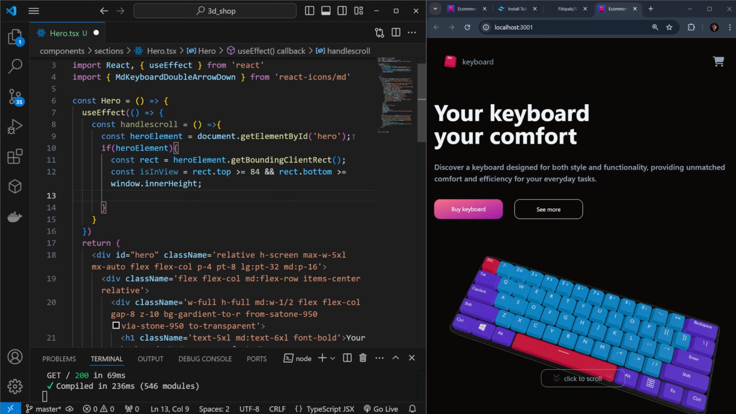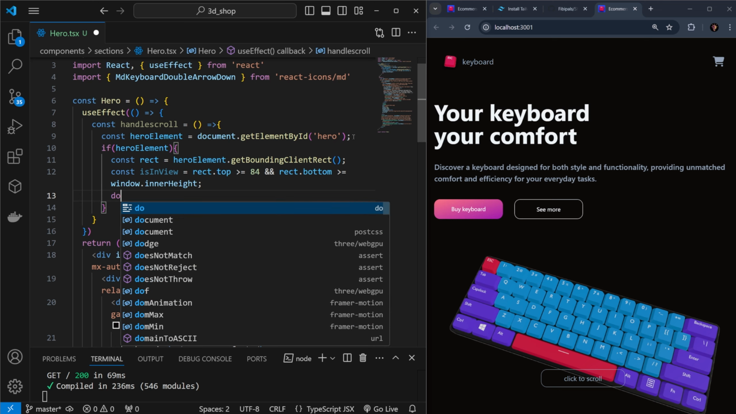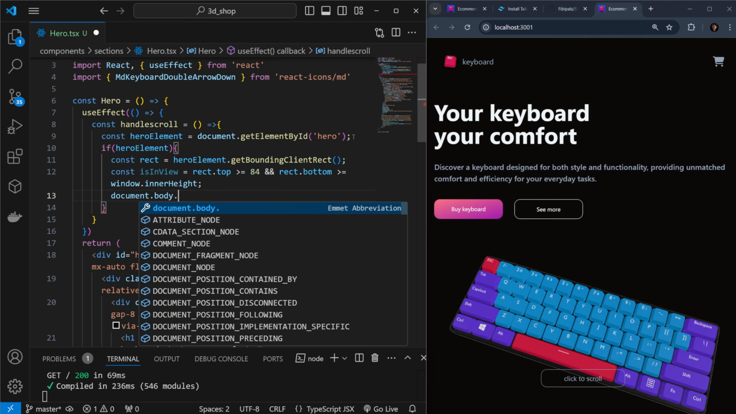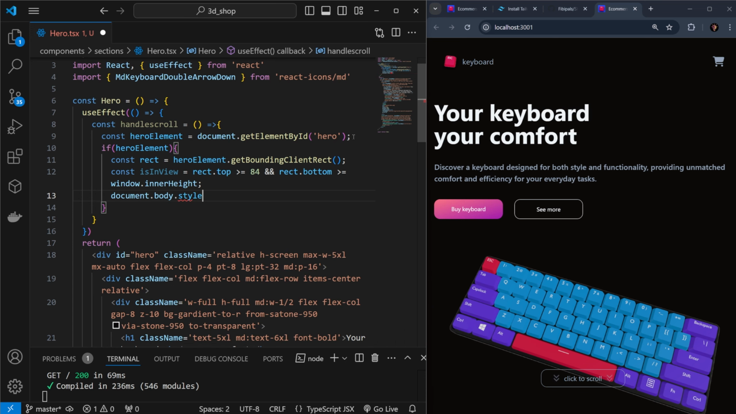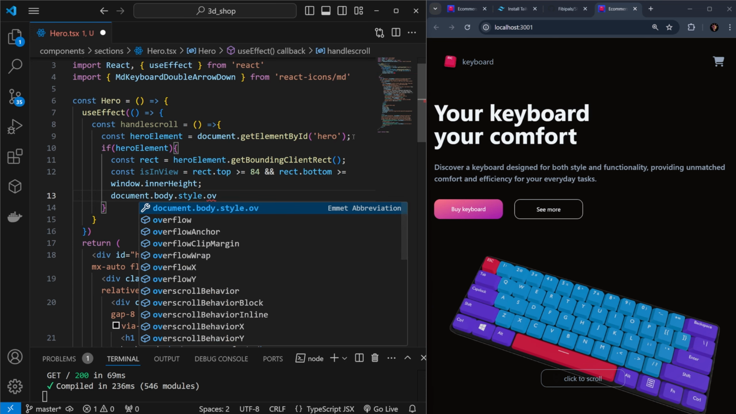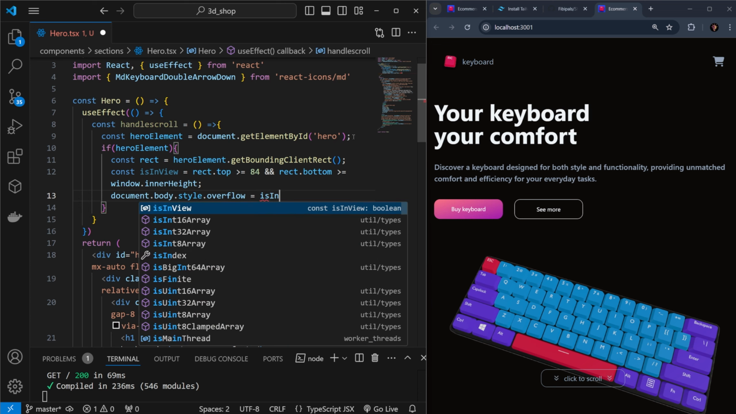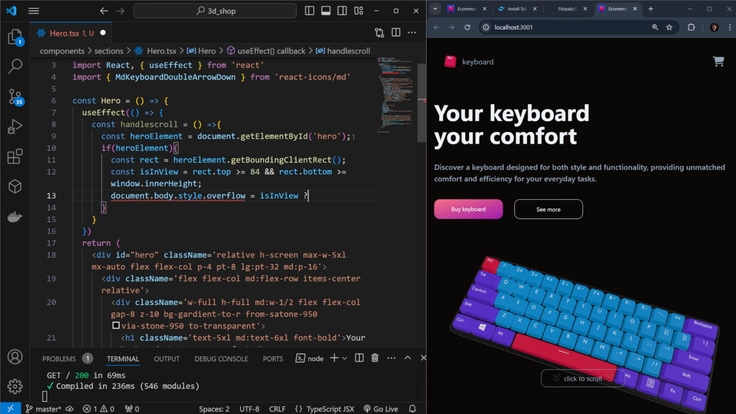And if this is true, then we need to disable scroll. So we need to write document.body.style.overflow equal to hidden if isInView is true, and otherwise equal to auto. So it enables our scrolling. isInView, then we need hidden and otherwise auto.